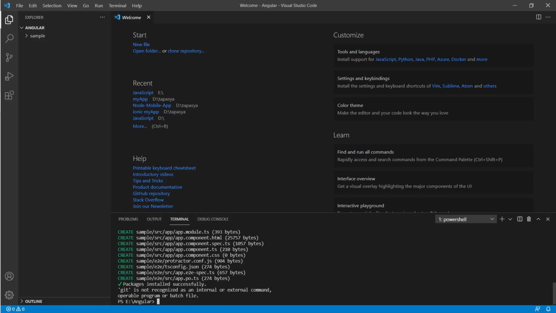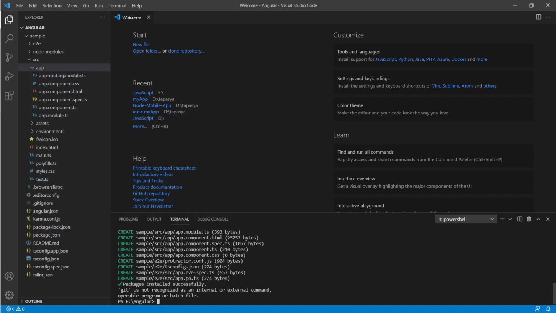So the project was created, and on the left side window you can see the project. Go to src folder, and this app is the component. So to run this project, enter ng s -o.